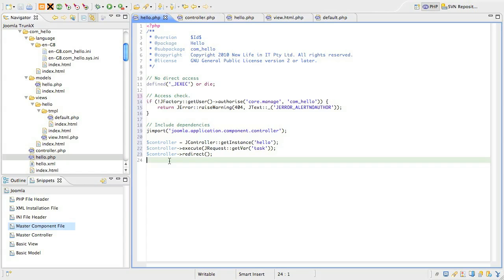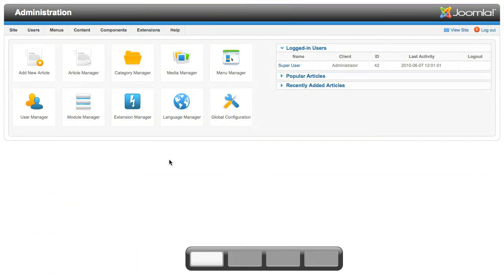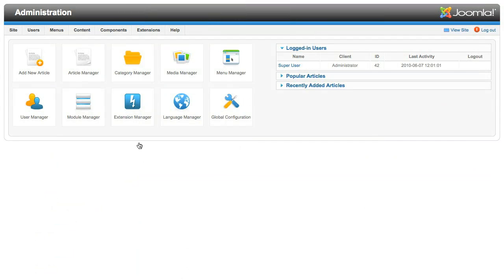When it comes back, the last thing we need to do is fire the redirect method in the controller. We'll look at why we do this in another lesson, but for now just take it for granted that the controller will sometimes need to set another page for the browser to go to. With all that in place, we can turn back to our browser and our Joomla site and access our Hello World component in the usual way.